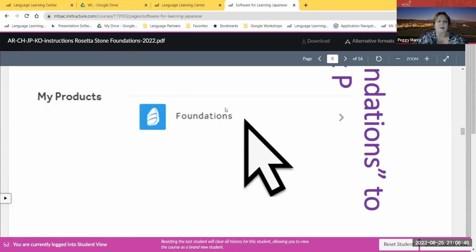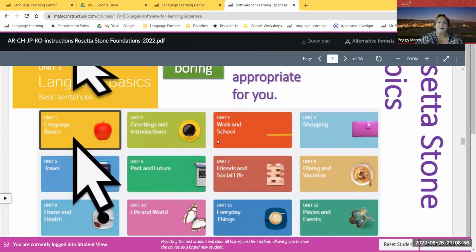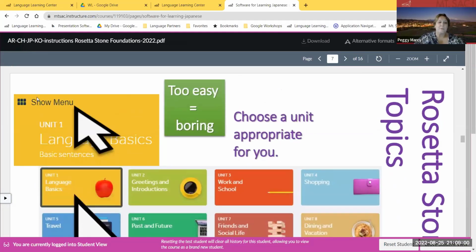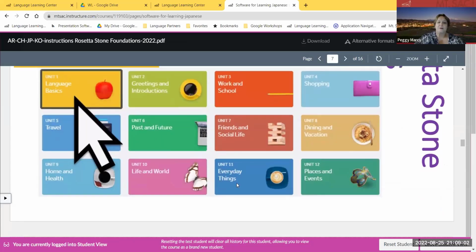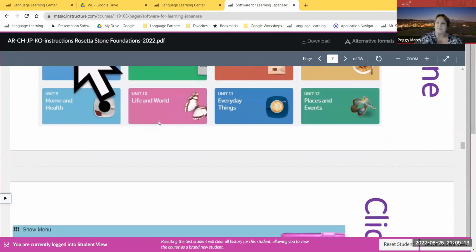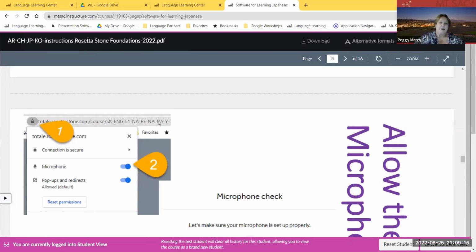Regardless, if you're in level 1, all of you will probably place in the lower level of Rosetta Stone, which is Foundations. So that's where you would click to actually get started. All right. And you'll see there is a menu where you can choose different topics. You'll probably start at Unit 1, but if that gets too boring, too easy, then you can skip up to Unit 2. All right.